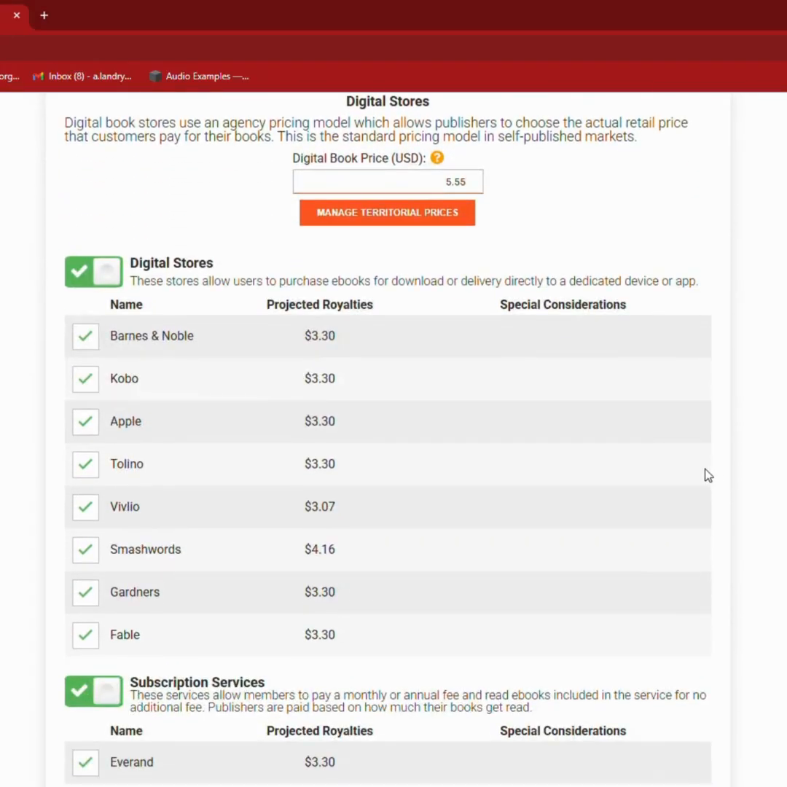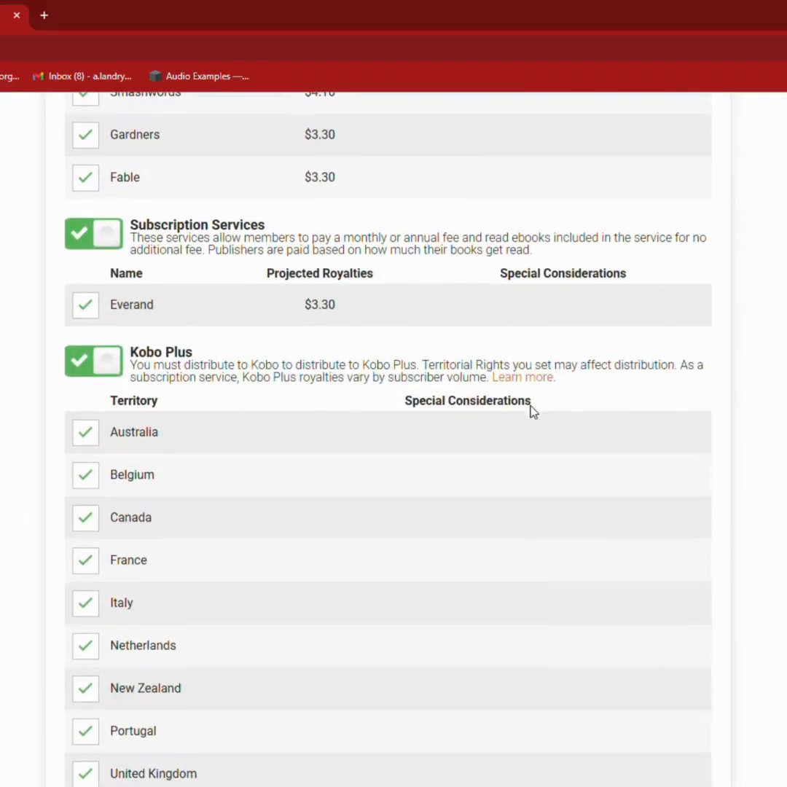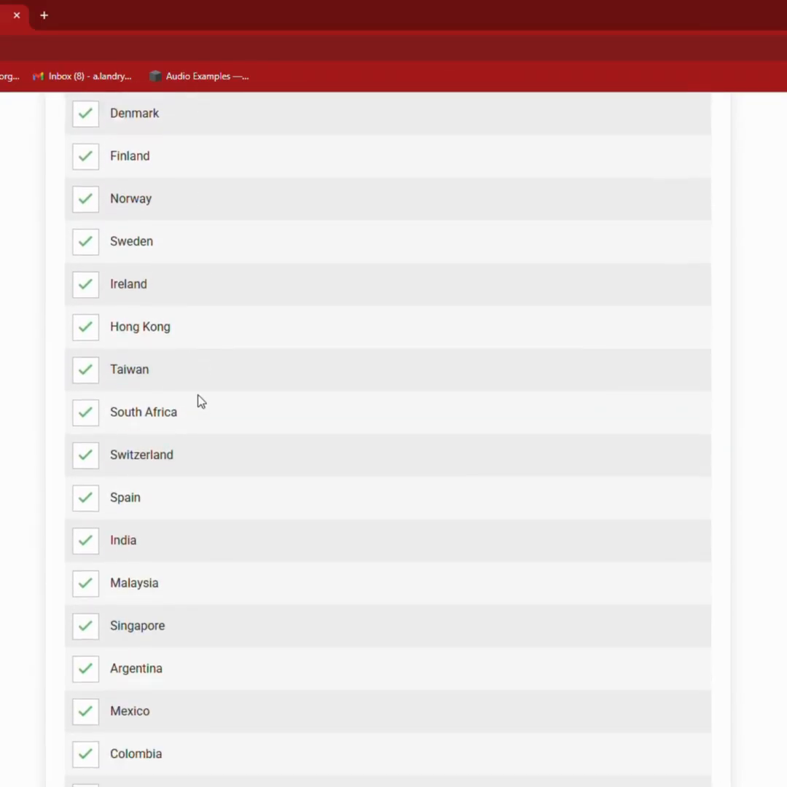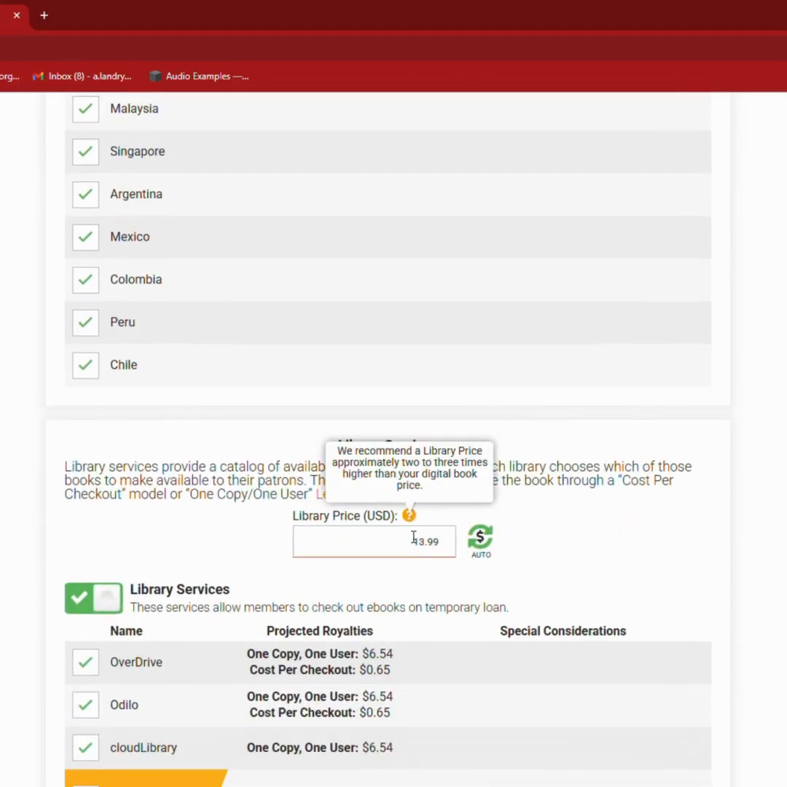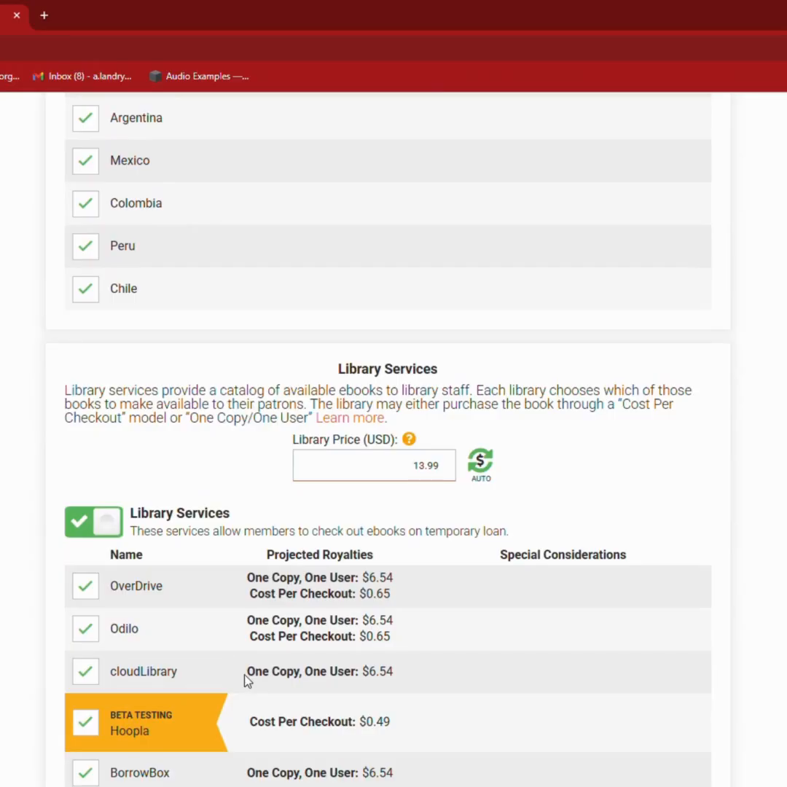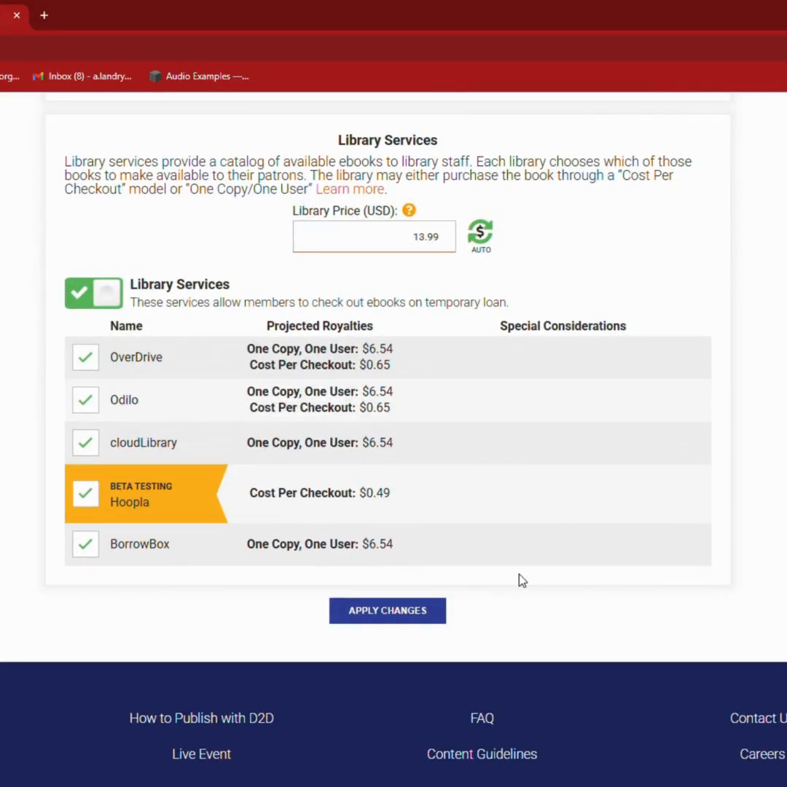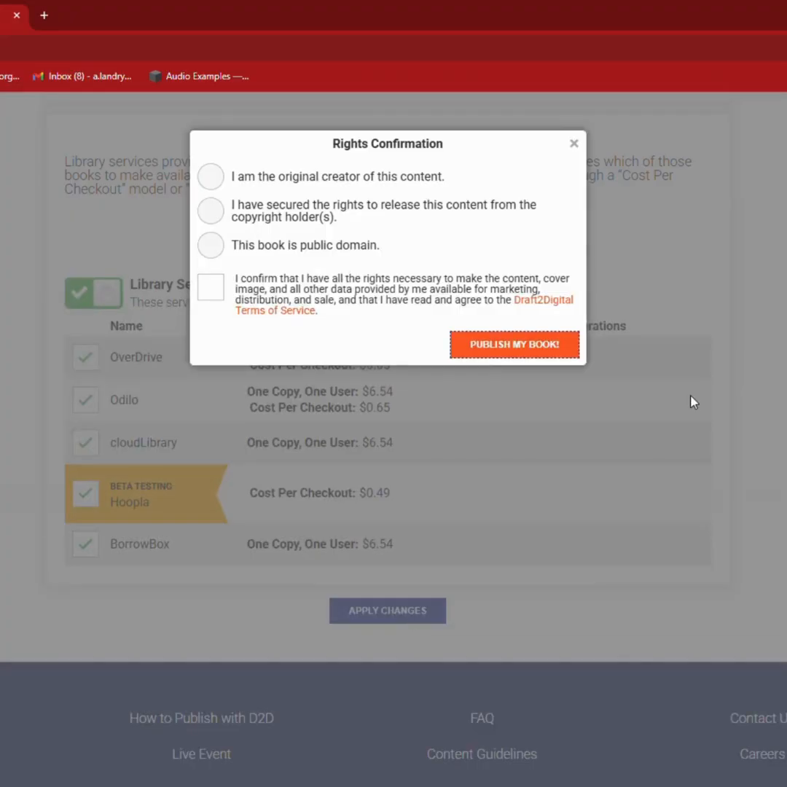This is your pricing. These are your royalties. These are the platforms where it will be published, and these are the countries. It goes everywhere. This is your library pricing. This is already preset. I don't have anything to do with that. This is when they check it out from the libraries. I know Hoopla does it, and you get 49 cents every time someone checks it out. These are the prices you get when they check it out from these platforms. I don't think I've had anybody do it yet that I'm aware of. But anyway, so we're going to hit apply changes.